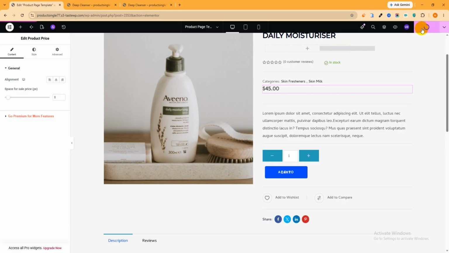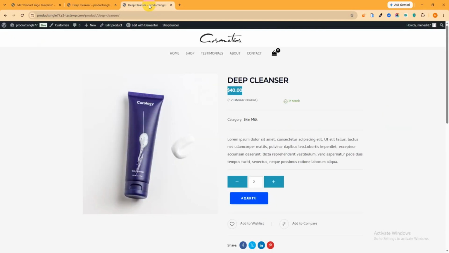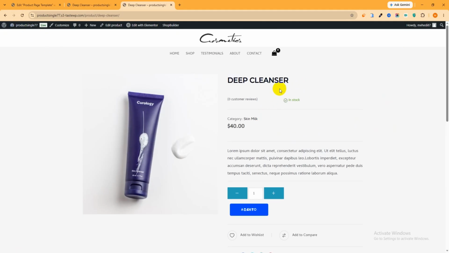So publish it from the right side top. Then again go to the product page, refresh it and check it. As you can see, currently the price is showing after the product title. So refresh it. Okay, as you can see, it has been changed.